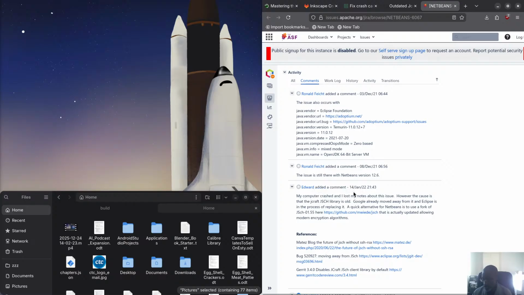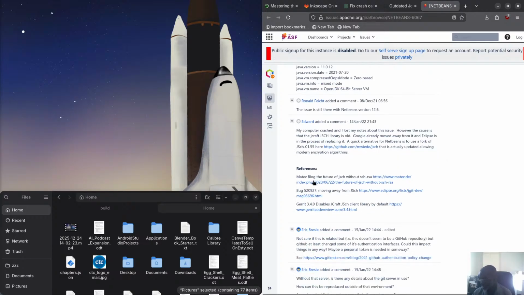And then you see in January when it started affecting me, I added this note as well. But because I had done some research about this issue, you see, I provided references, for example, how to fix the issue. Basically this JSch, it's without the SSH RSA. Remember, I told you it was just something very simple there. So this person basically decided to start maintaining the library.